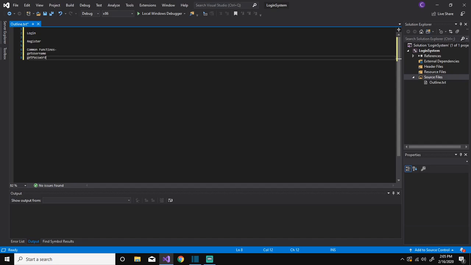and then register and login, they'll both need to check if the username exists, because if you log in and the username doesn't exist, then you can't log in. And if you register and the username already exists, then you have to decide on a different name. So we need to check username exists. So I think these are the three functions that are common.